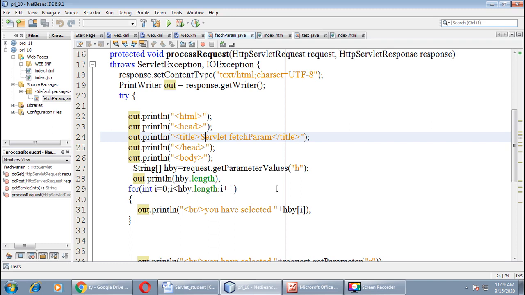Now I want to access all the parameters defined in the HTML file. So how can we get those parameters over here? With the help of the request object and the method getParameterValues. With the help of these two, we can get all the values of the radio button as well as the checkbox in our servlet.